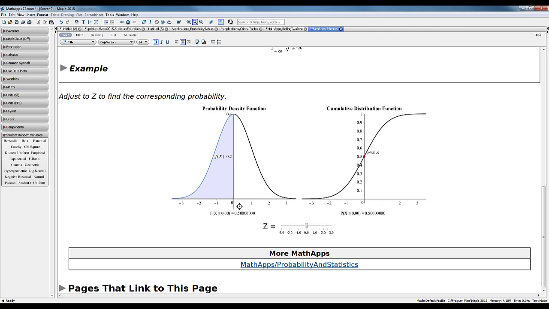adjust the value for Z here to see how this corresponds on these two plots of the probability density function as well as the cumulative distribution function. This makes it easy also to read off things like the p-value. As we're changing this, we can see that this area here corresponds to the value that we're simply reading off this cumulative distribution function curve.